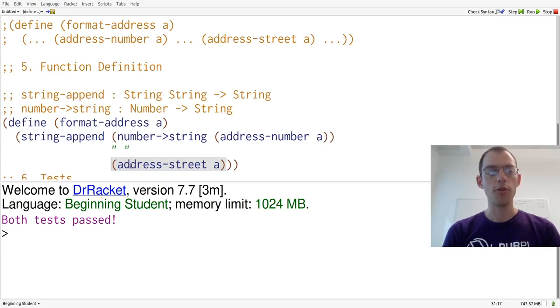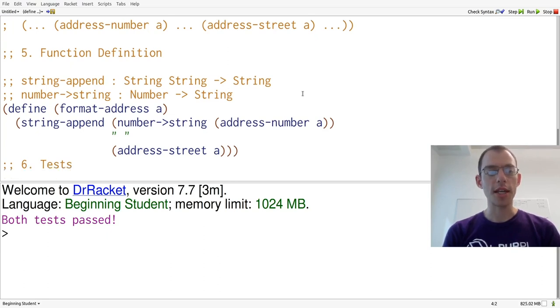Here we have string append with three inputs, converting the number to a string, a space, and then the street name. And now when I click the run button, our program still works. Now we've completed all six steps of the design recipe, and we have a working version of the format address function.